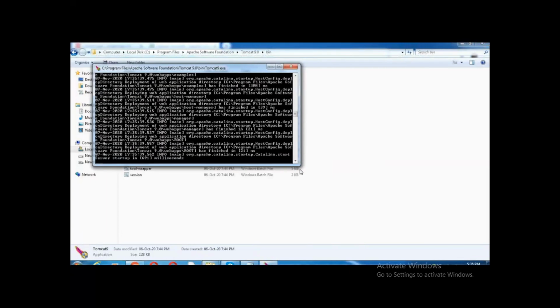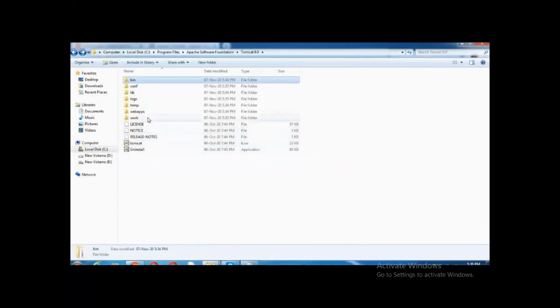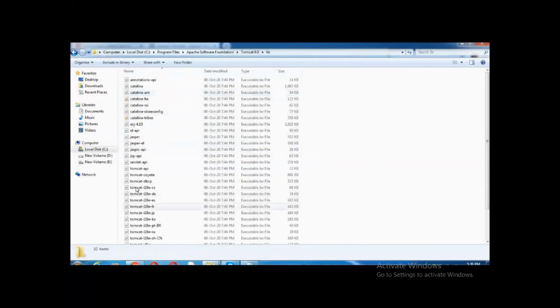So the server starts up in some time. The server is already running in the background. You installed two servers: one is the database server, the other one is the web server. Whenever you install servers, these servers automatically are available in the form of services.